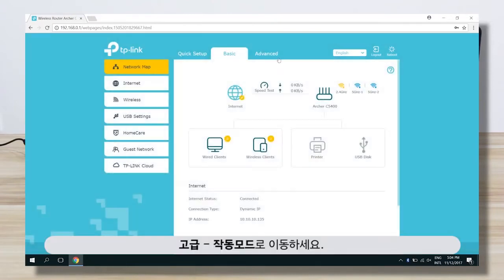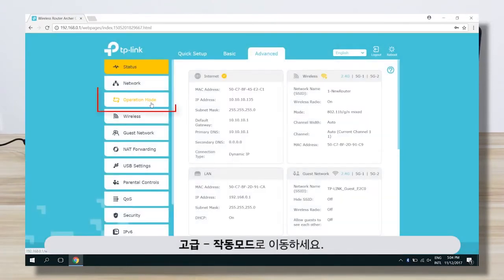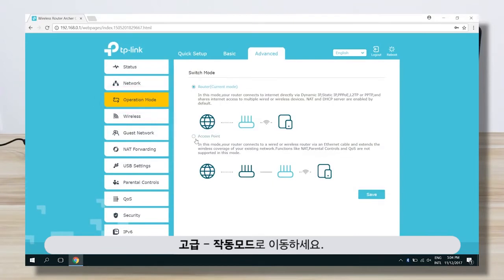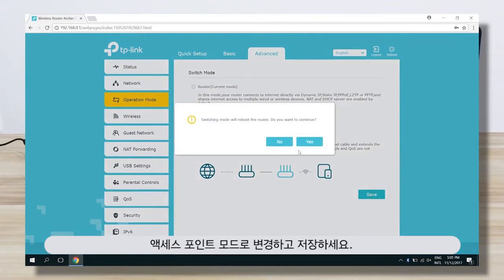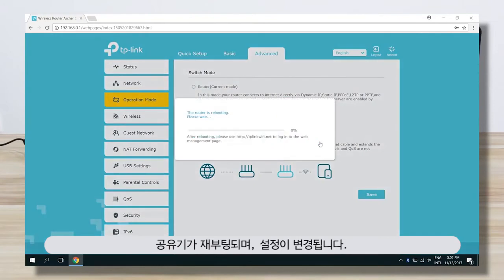On the main screen, click on Advanced at the top, then click on Operation Mode. Choose Access Point and click Save. Verify by clicking Yes, and the router will reboot itself.